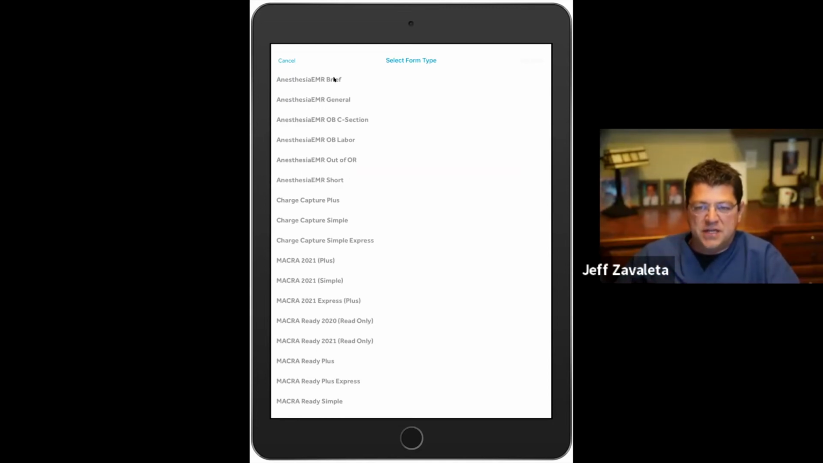The ones for anesthesia EMR are brief, general, OB C-section, OB labor, a short form, and an out of OR form. And the out of OR form, they all work in similar fashions. The out of OR form is geared to pick up things like emergency intubations, peripheral IV starts, anything that you're doing outside of the OR, post-op pain rounds, your chronic pain service or acute pain services that might be rounding and need to file E&M codes, they would use an out of OR form, which is a little bit different than the anesthesia forms, but the user interface works the same way. And then we have other people that just want charge capture solutions, or they just want macro solutions. That's what those other forms are.